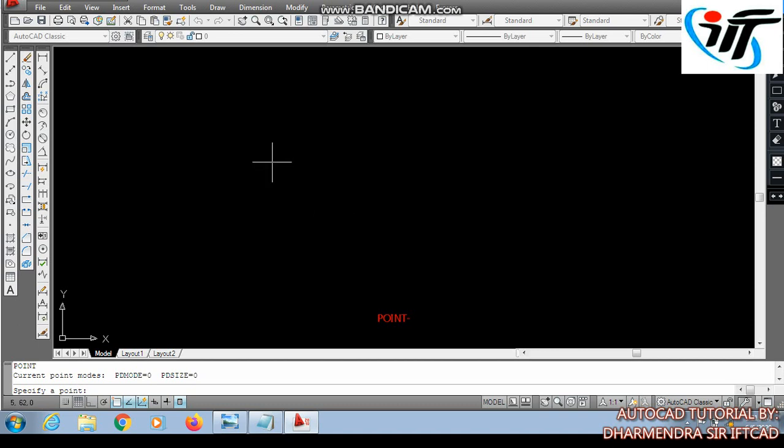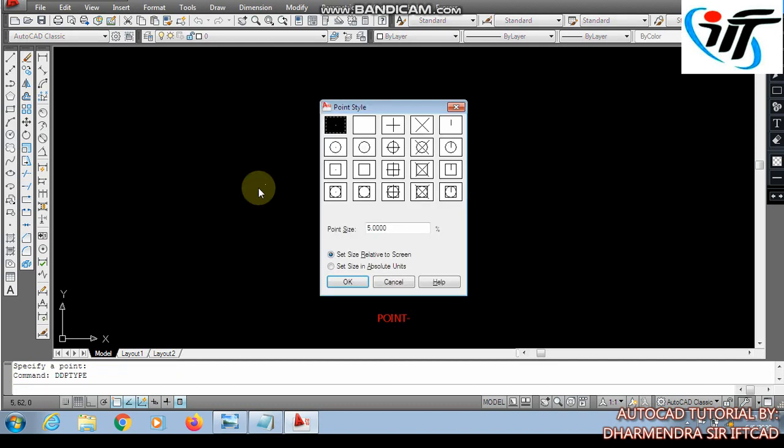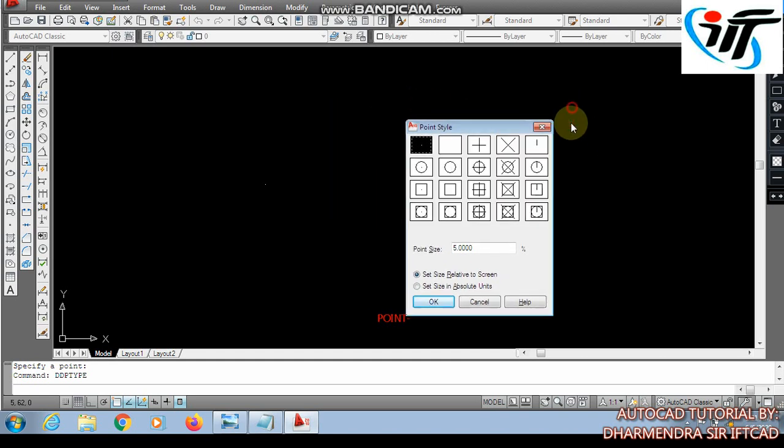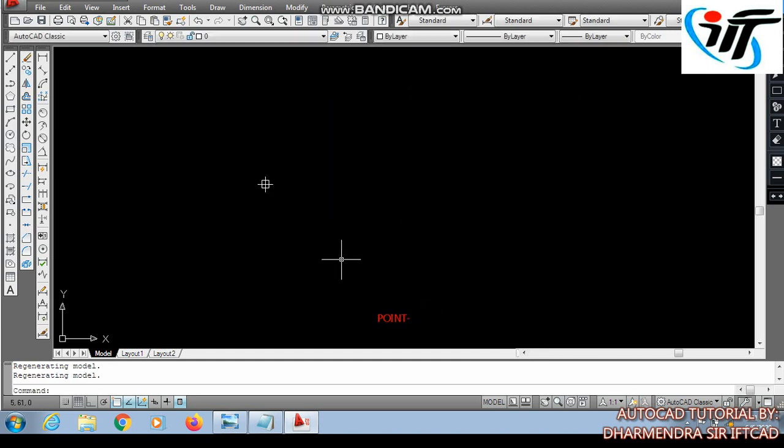Then specify a point. You can click anywhere. The point is showing here, but it's not visible. We may use DDPTYPE to get different types of point style. We may choose this, and it will be much more visible and clear.